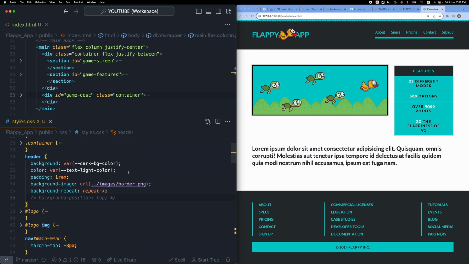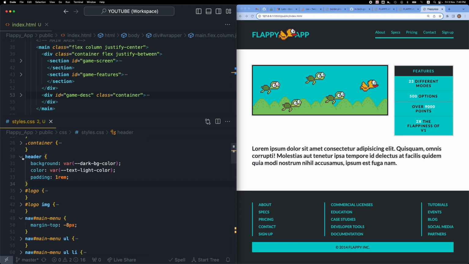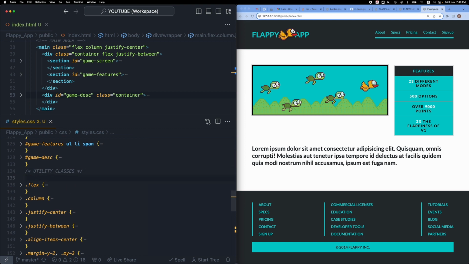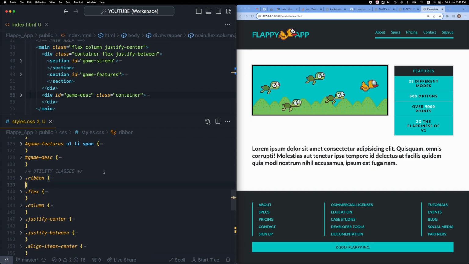One thing I can do is copy these two lines of code and then apply them on the header and the footer, or I can create a utility class. So I'm going to grab this and create a utility class, and I'm going to call it ribbon, and this will apply this kind of ribbon effect.